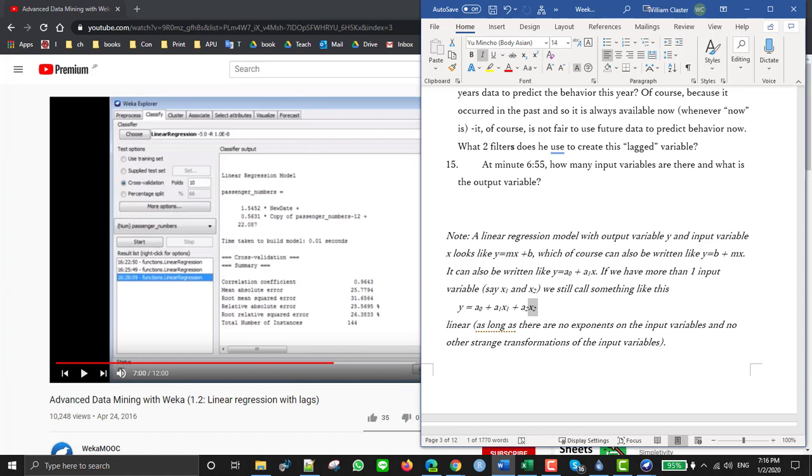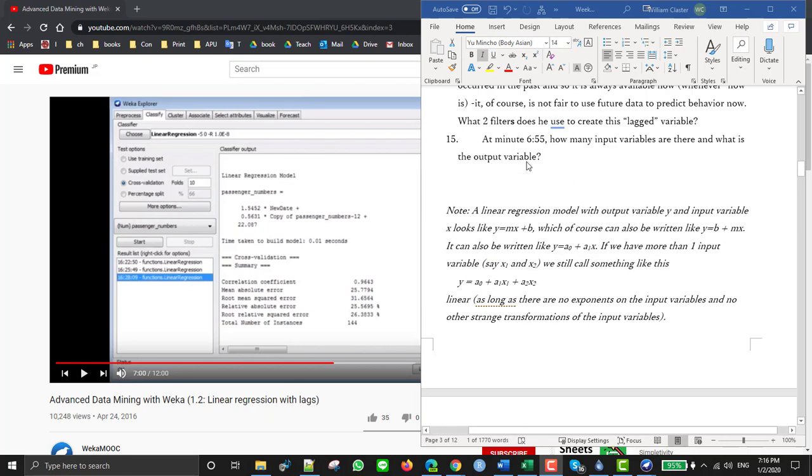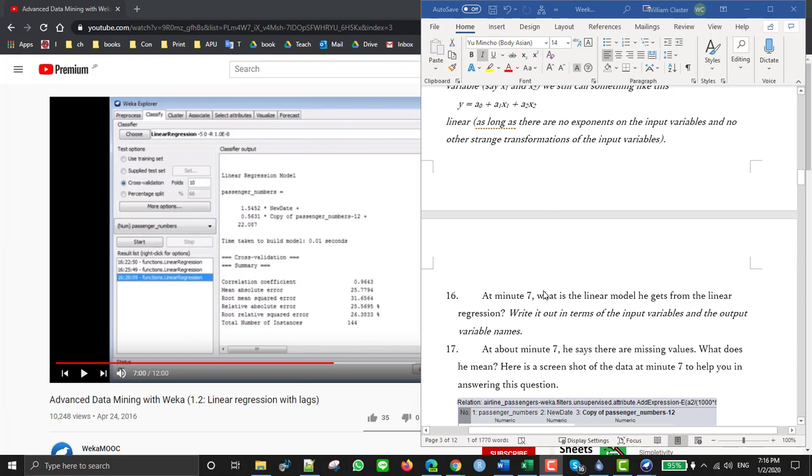Okay, anyway, at minute 7, maybe I did mean to ask that here at minute 6:55. But anyway, at minute 7, what is the linear model he gets? So this is it.